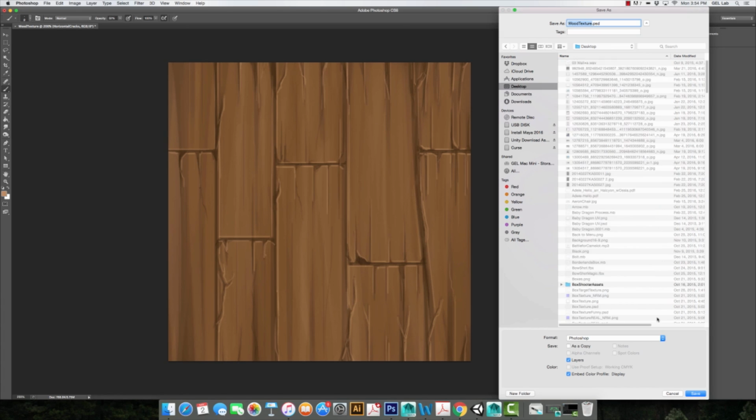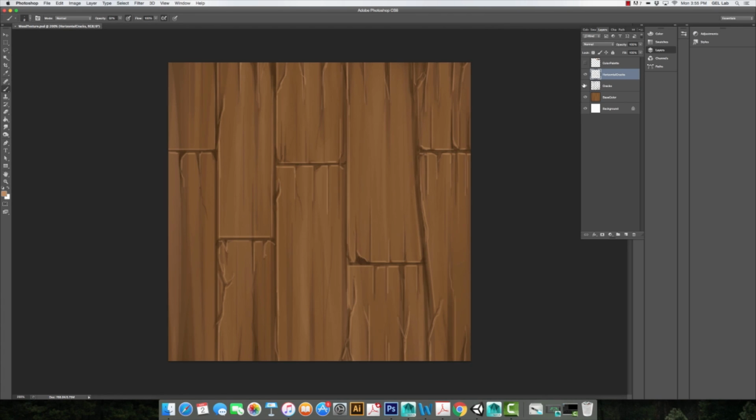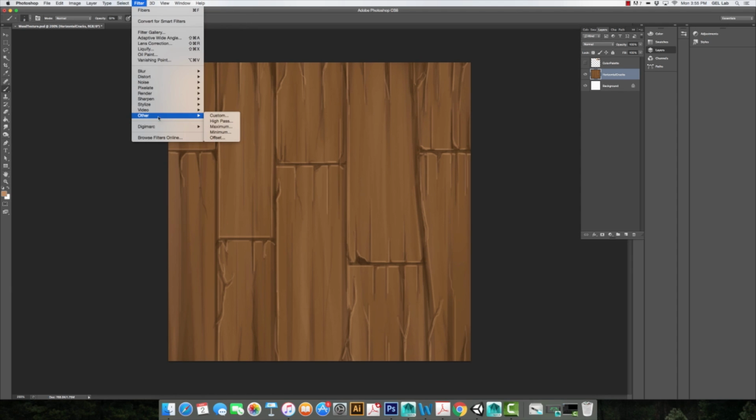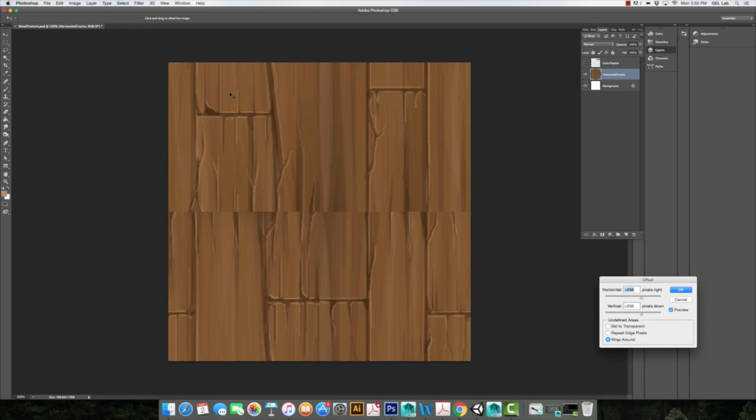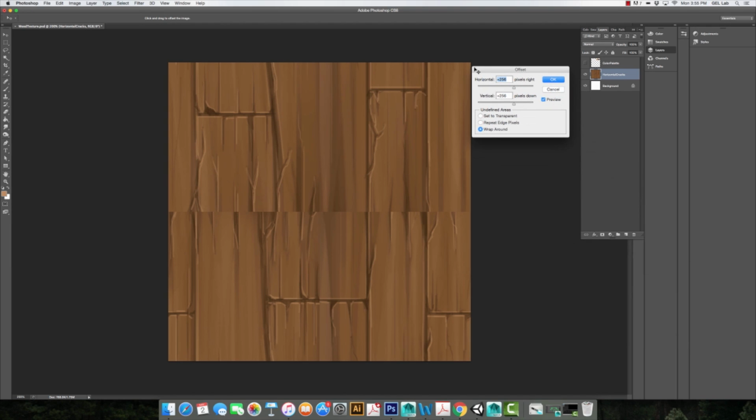Okay, group save. Now that we have in some nice details, we want to make it tileable, so it can repeat over and over seamlessly. Go to Filter, Other, Offset. This repeats our texture for us, shifting it over however many pixels we need. Enter in 256 pixels in both fields, which is half our canvas size.